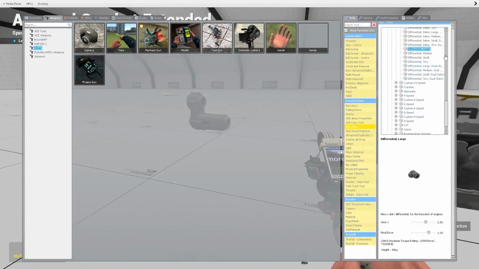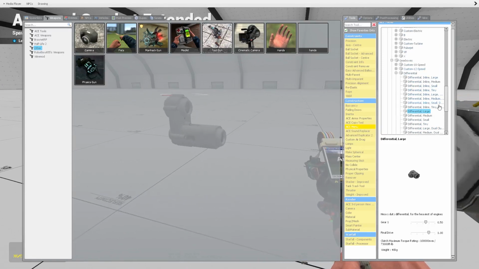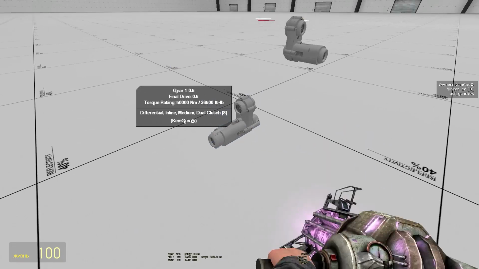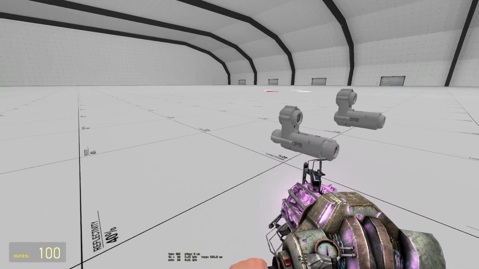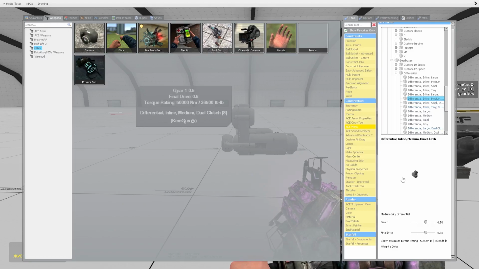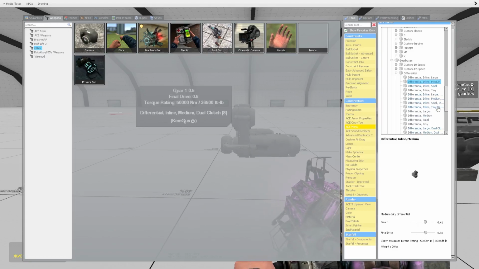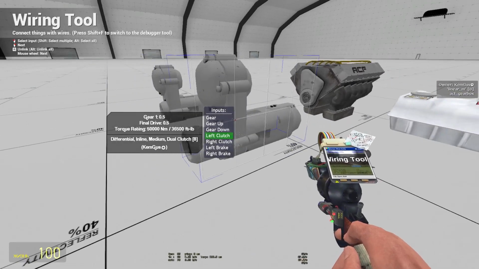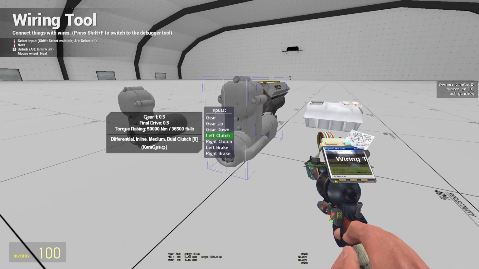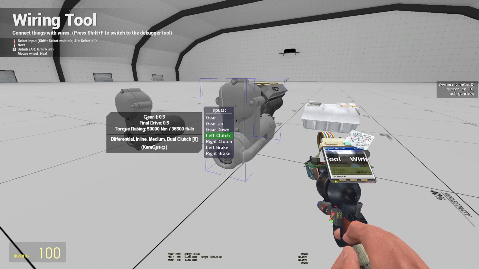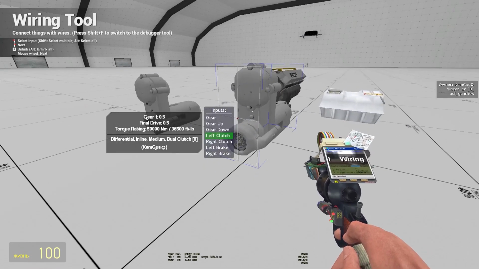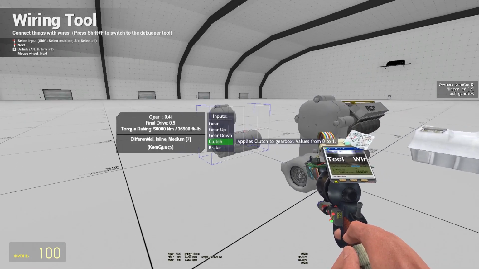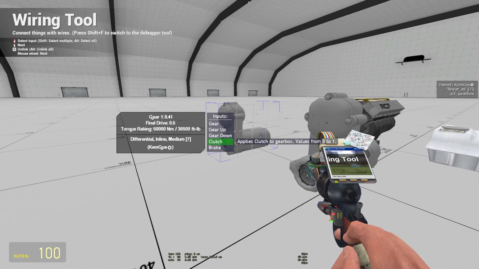There are dual clutch as well. You can see the model changes a bit. The only difference they have is, first of all, the model is different, and the dual clutch differential lets you do independent clutch and brake for both sides. Meanwhile, this one lets you do it for only one. For all of them, but only one.